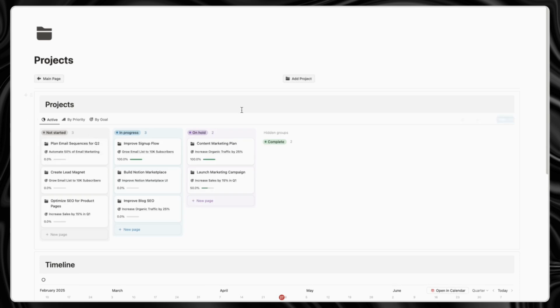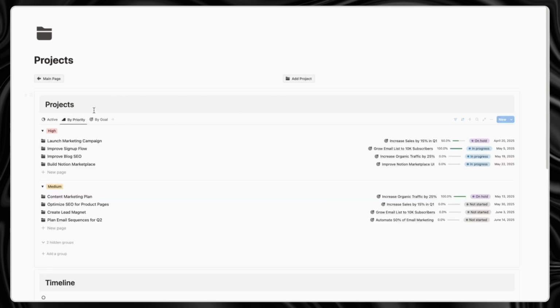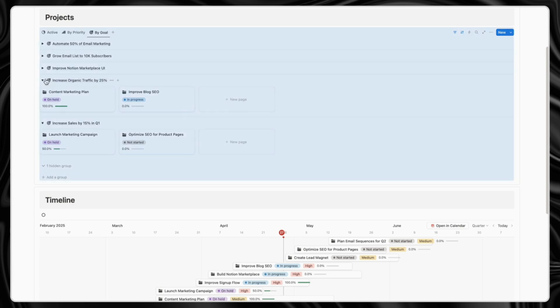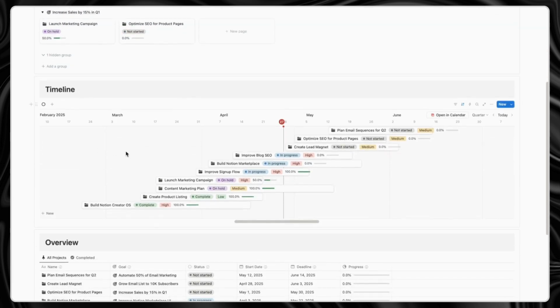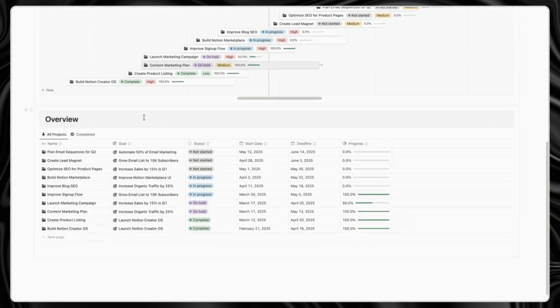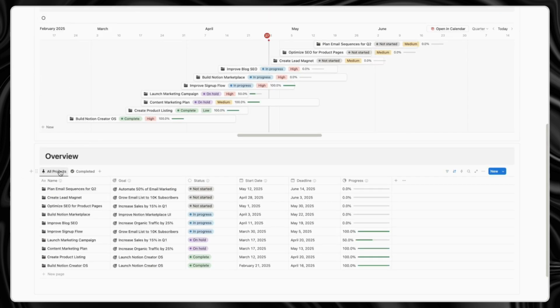Next is the Projects page. At the top, you'll see all active projects, grouped by status, priority, or the goal they support. Below that is a timeline view for a broader visual overview. And at the bottom, a full list of all projects, including completed ones.